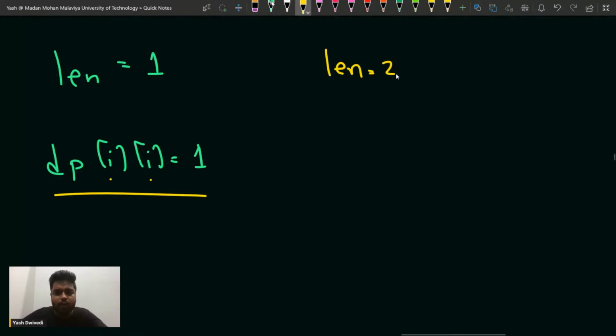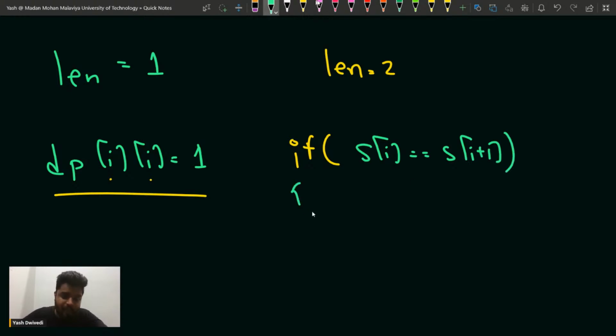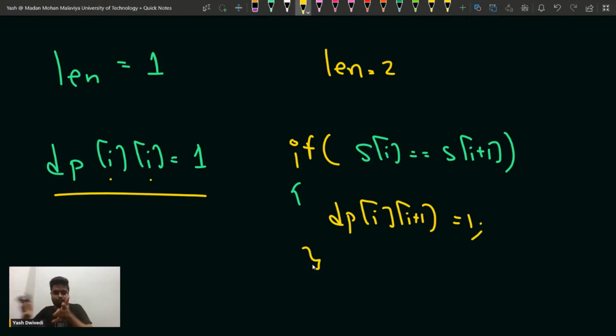For the length 2 also, now we will do what, we can say that if it happens, so just a second. For length 2, I can simply say that if the ith character is equal to the i plus 1th character, then in that case I'm going to mark the dp of i and i plus 1 as 1. Please write plus 2 in the chat if you're clear till now, and then I will proceed further, guys.